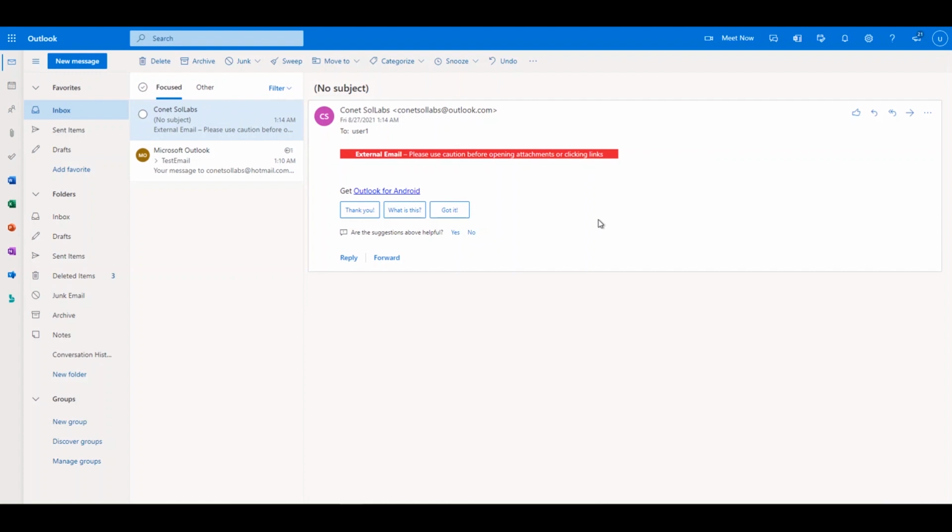The purpose of this banner is to alert the end user that this email is from outside the organization, so you have to be more careful while opening attachments or clicking on links. Maybe the email has malware or malicious content. In this way we can alert the end user to be more cautious.